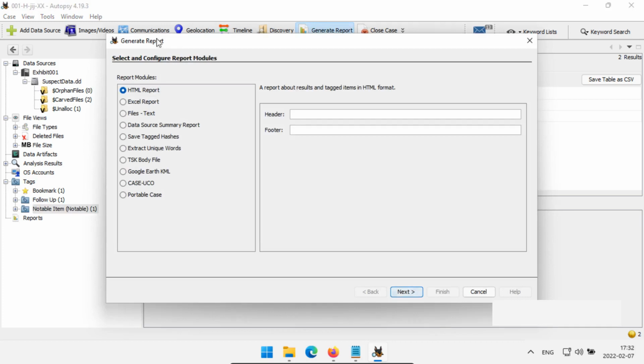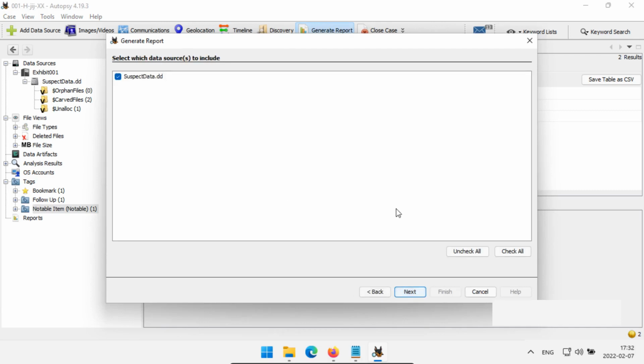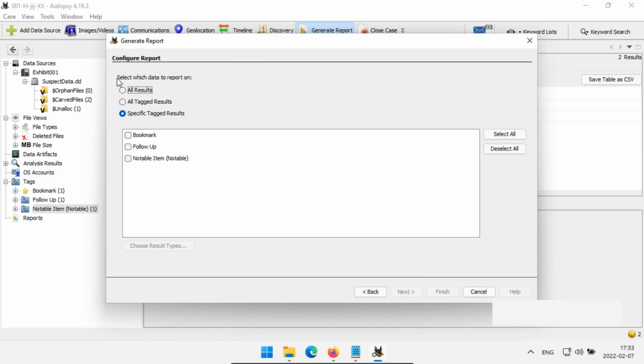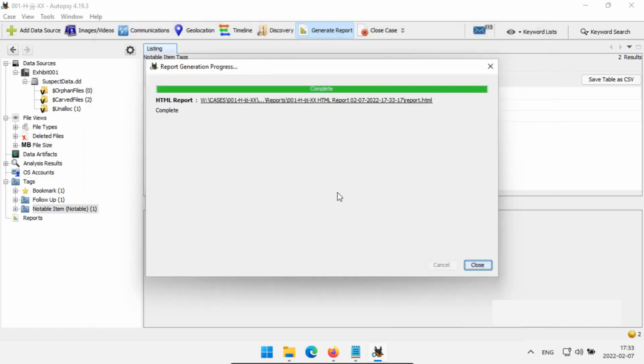And what this will do, there's a couple different report types, but the most basic is going to be our HTML report. Click next. I'm going to process the suspect data.dd, click next, and then I want to choose which data to report on. We can either do all results, all tagged results, or specific tagged results. So I'm going to do specific tagged results, and I want to make a report that includes bookmarks and notable items. So I'm going to uncheck that, click finish. This will generate a report about our data that we've already tagged.